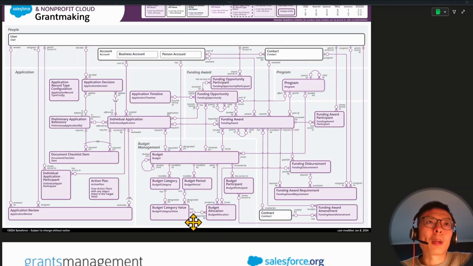Next is budget management. The budget object allows you to set a budget for a program, and sometimes a program can have multiple budgets as well. It also allows the applicant to provide their own budget, and this is done by having a budget template created and associated with the funding opportunity record. In the budget, you have budget category and budget period.